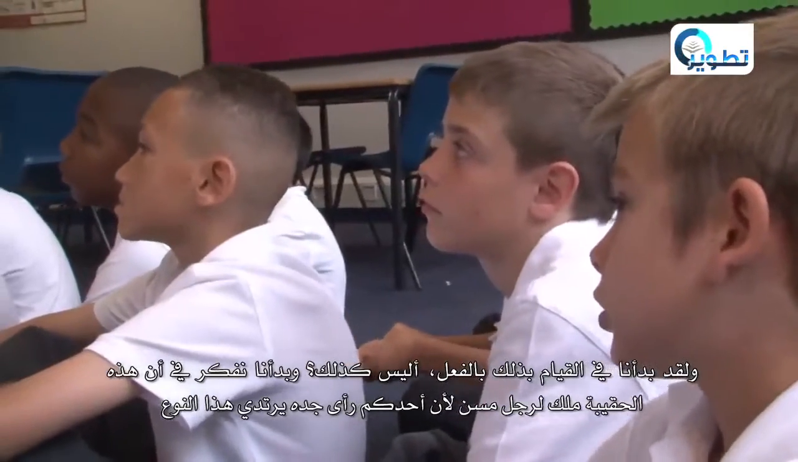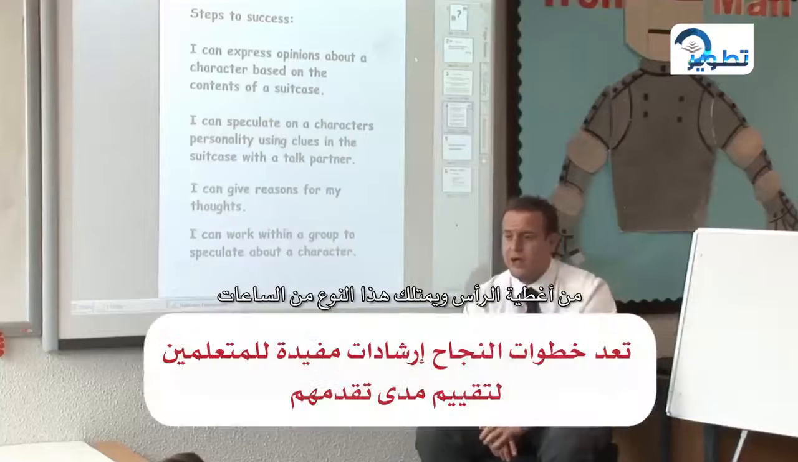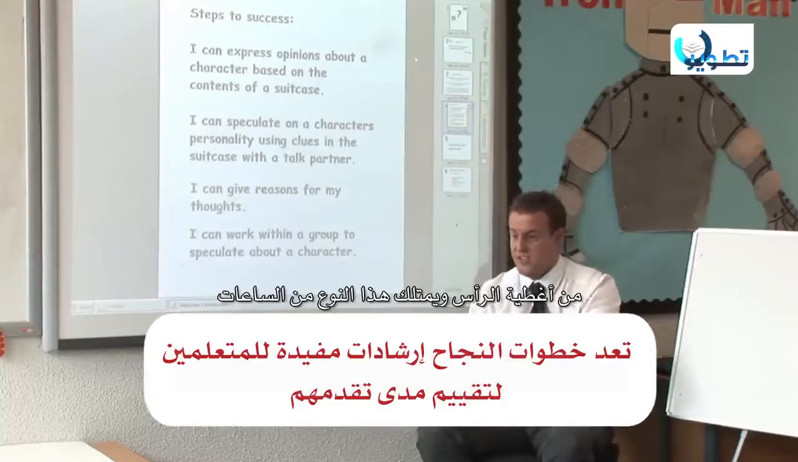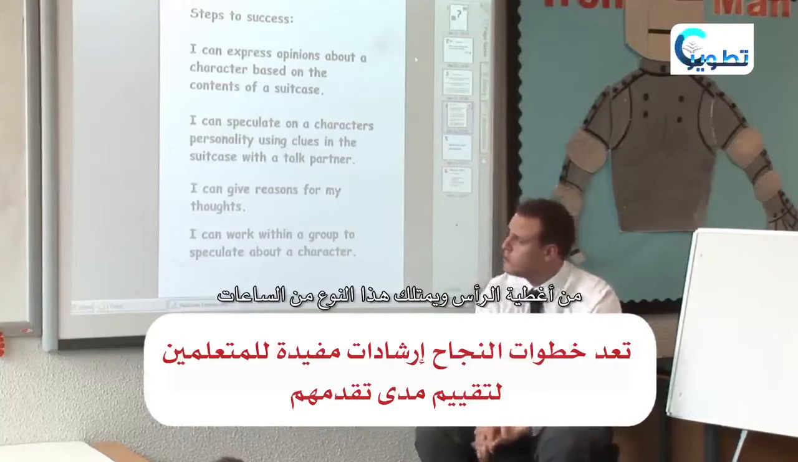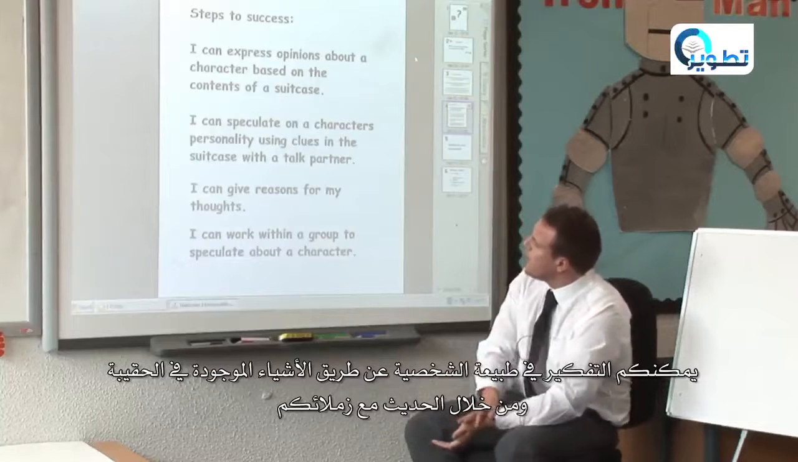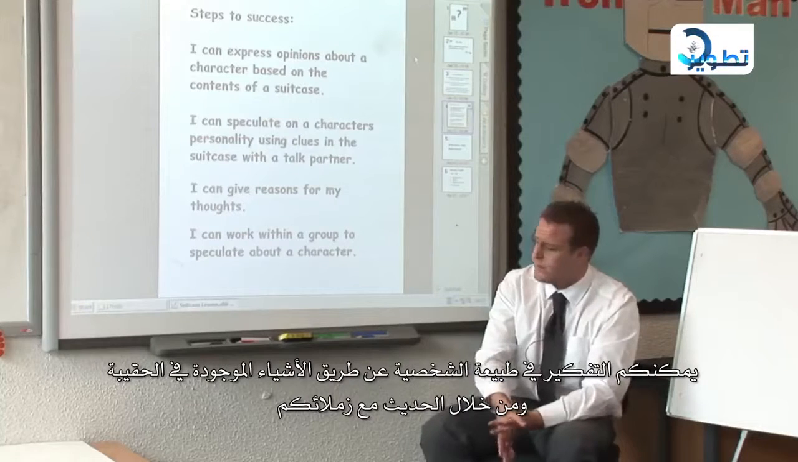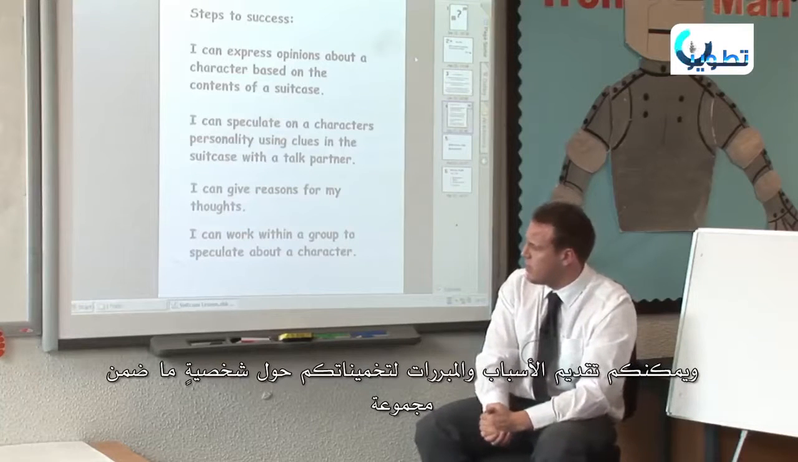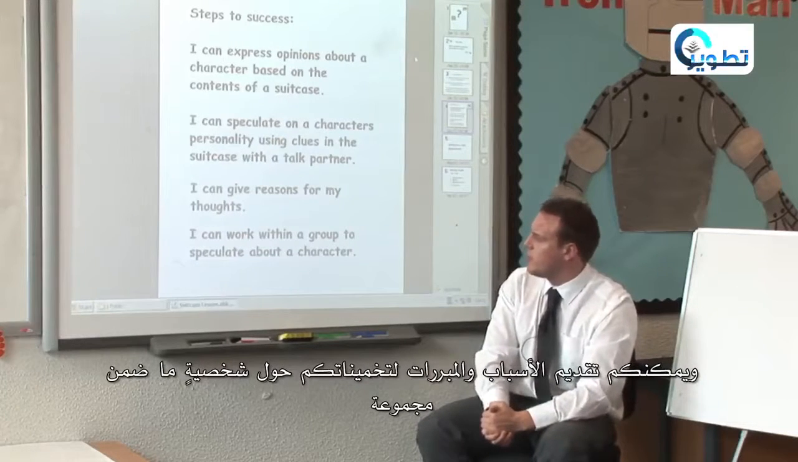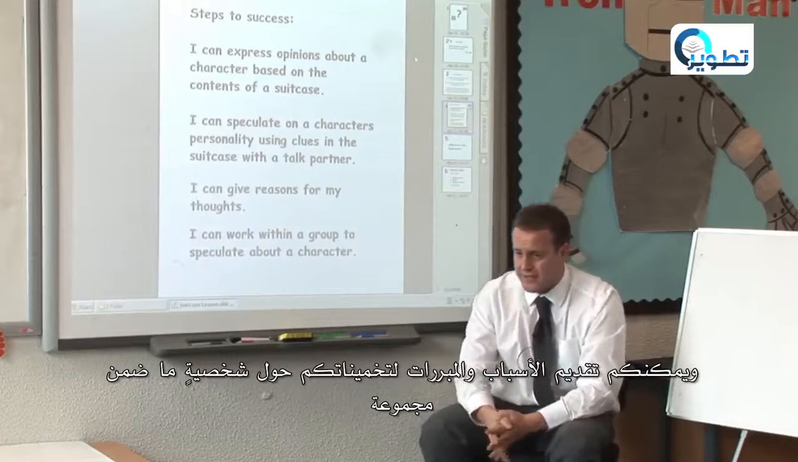You've already started saying, well, I think that's an old man's suitcase because I've seen my granddad wear a flat cap and I've seen him, he's got that type of watch. You can speculate on a character's personality using clues in the suitcase with a talk partner. Give reasons for your thoughts and speculate within a group about a character.